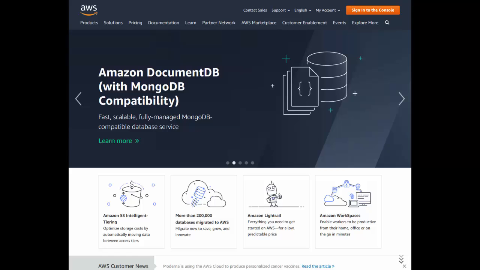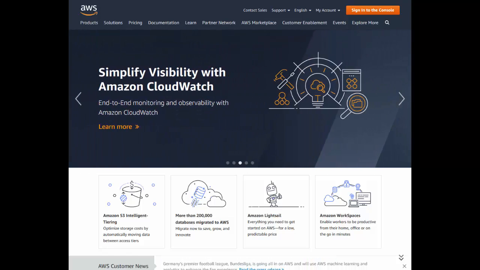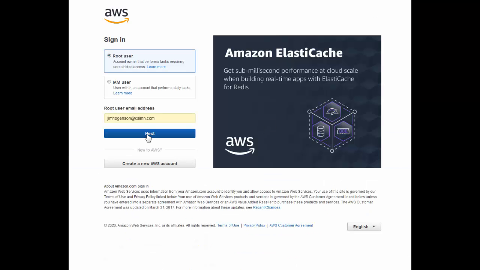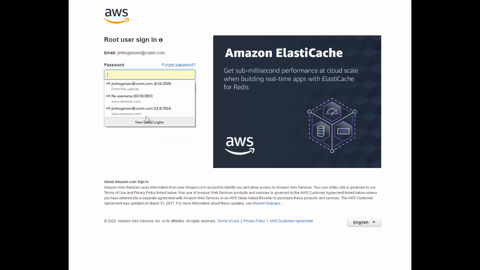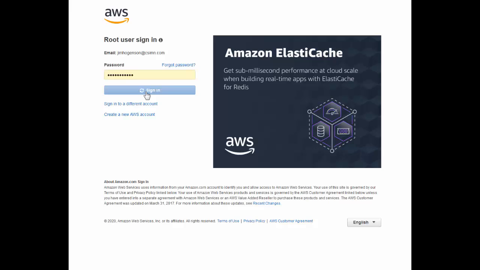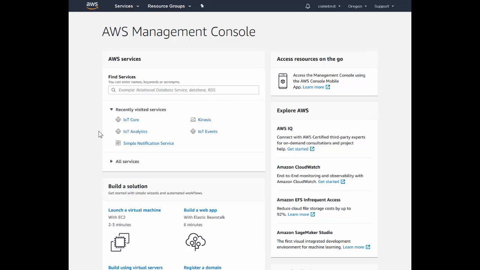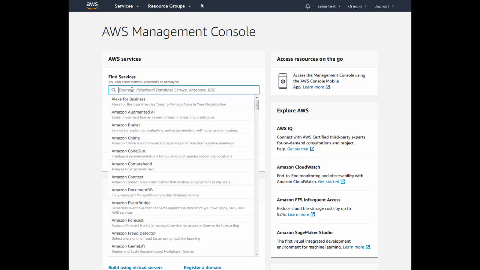So you'd start by creating an account on Amazon if you don't have one already. Simply go to aws.amazon.com and either create an account or sign in if you already have one. Now when you get to your management console, once you've visited a few different things in AWS, some shortcuts will be listed here for you, but the very first time you log in, simply type in IoT Core.